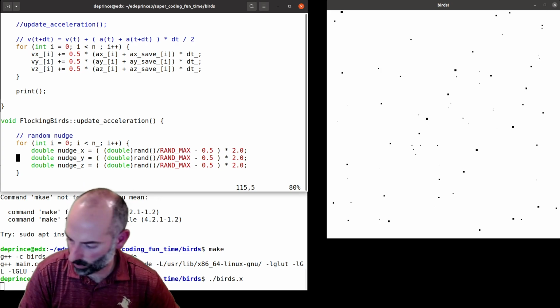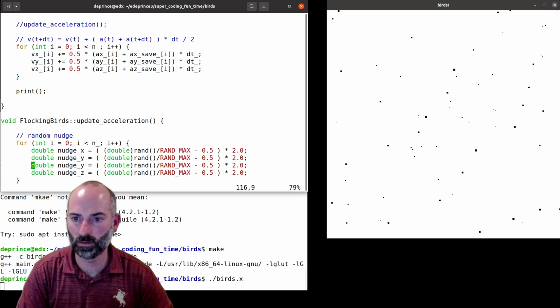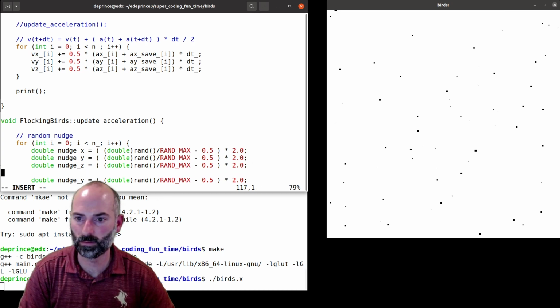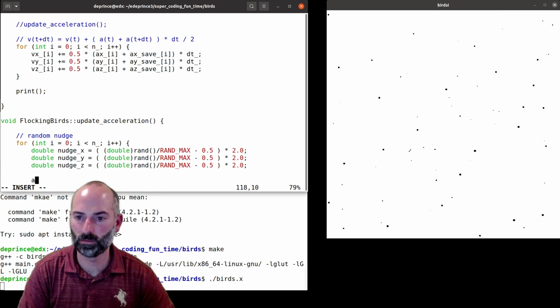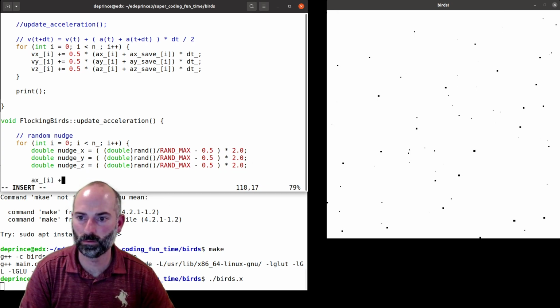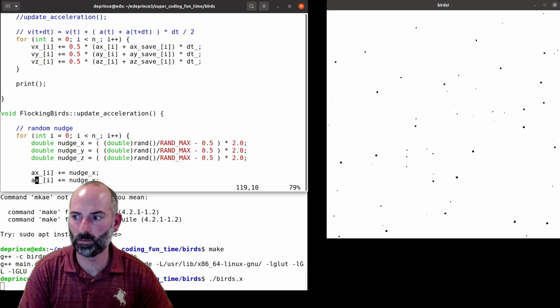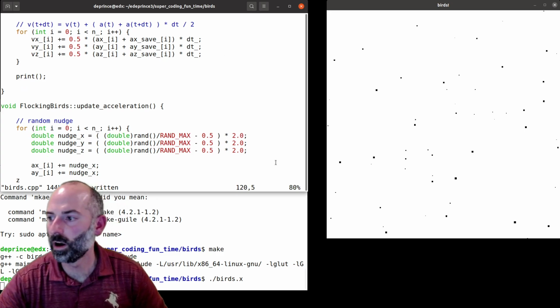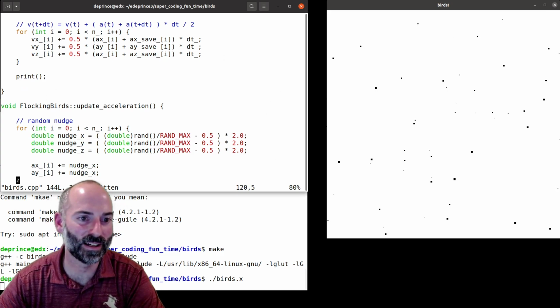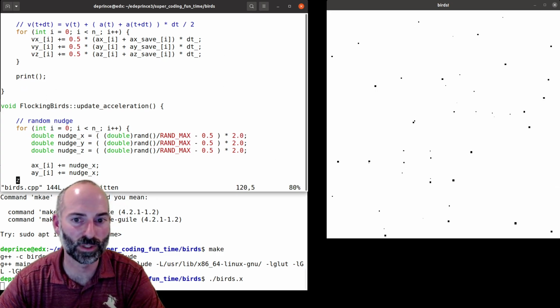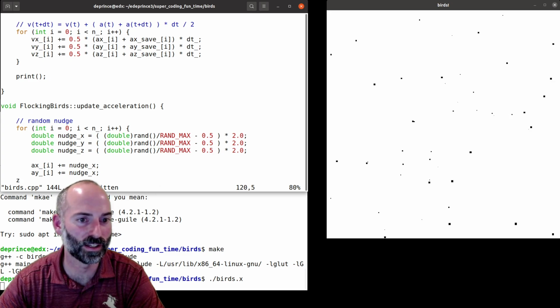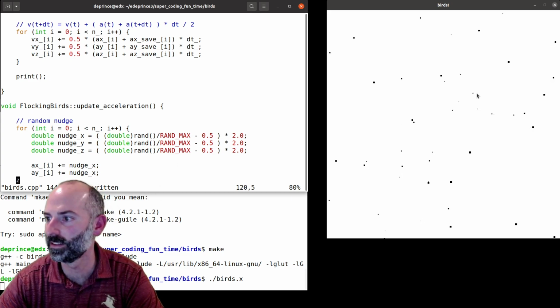Wait, do I have caps lock on? What's happening? There we go. Oh, and you can see my birds have left the box because I don't have any periodic boundary conditions on here. So that's not good. We need to fix that.